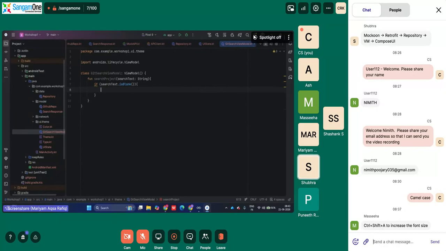Before we get into this function, we'll have to initialize after line number 5. Can you enter? We're going to be initializing 3 variables. First is the repository variable. So val repository, small r.